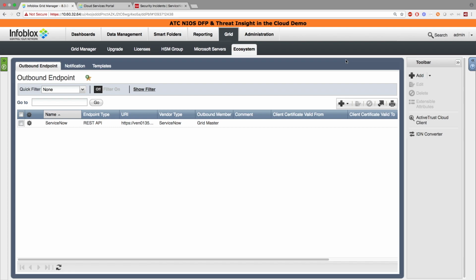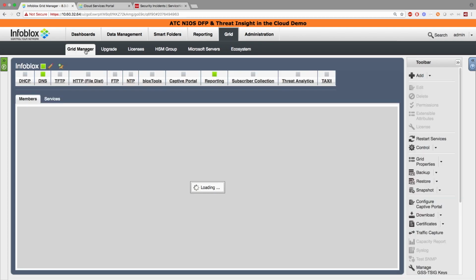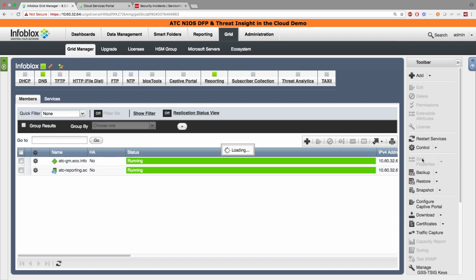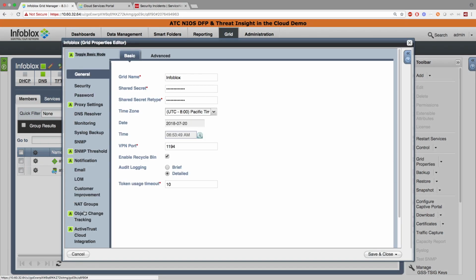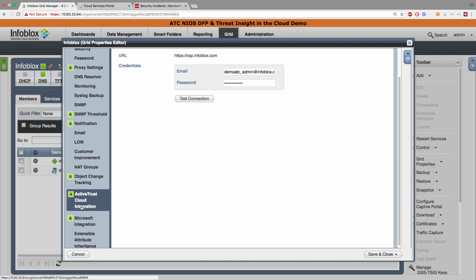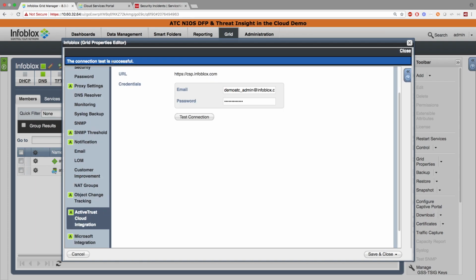Then, to give your Infoblox Grid access to the Active Trust Cloud, go to Grid, Grid Manager, Members, then select Edit Properties. Near the bottom, you'll see an option for Active Trust Cloud integration. Inside there, you'll need to enter the username and password for the CSP portal, then test the connection and make sure the connection test is successful.